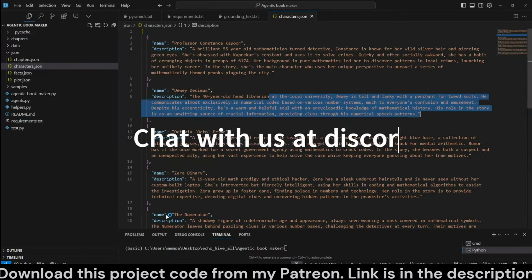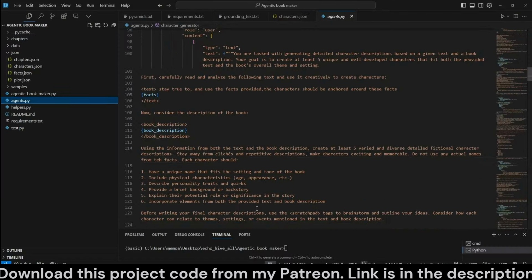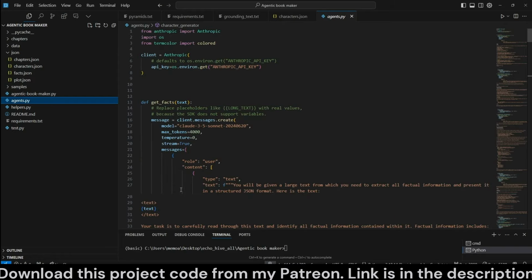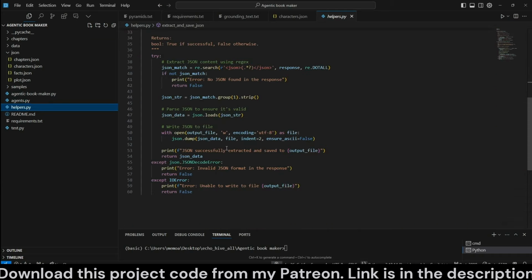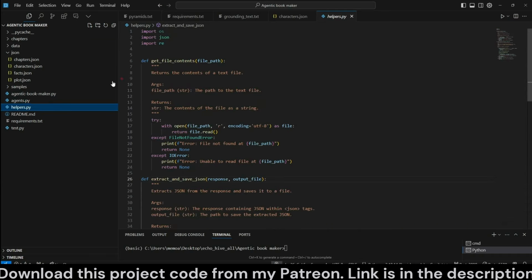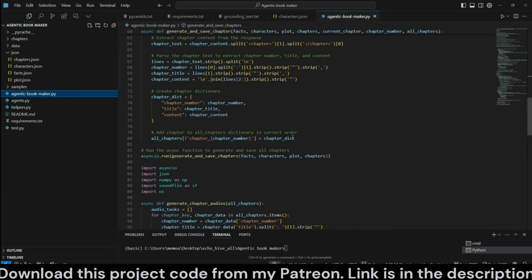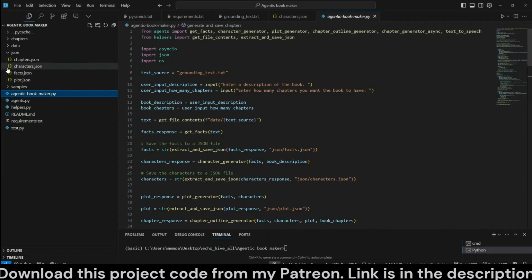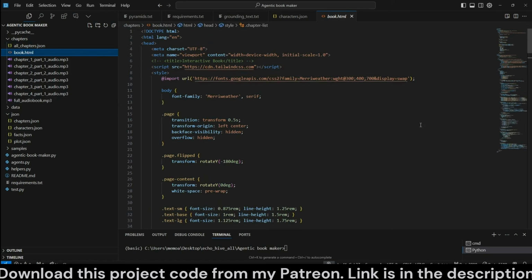So this agentic system consists of several files. There's the agents.py, which defines all of our agents. Then we have some helper functions. And then agentic bookmaker brings them all together. We also have the book.html under chapters folder, which is going to actually create our book webpage.